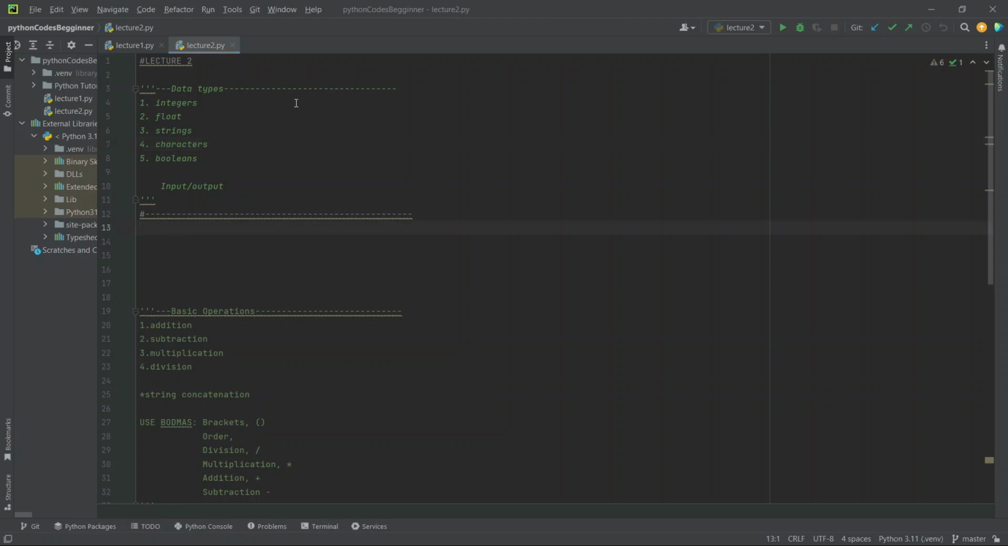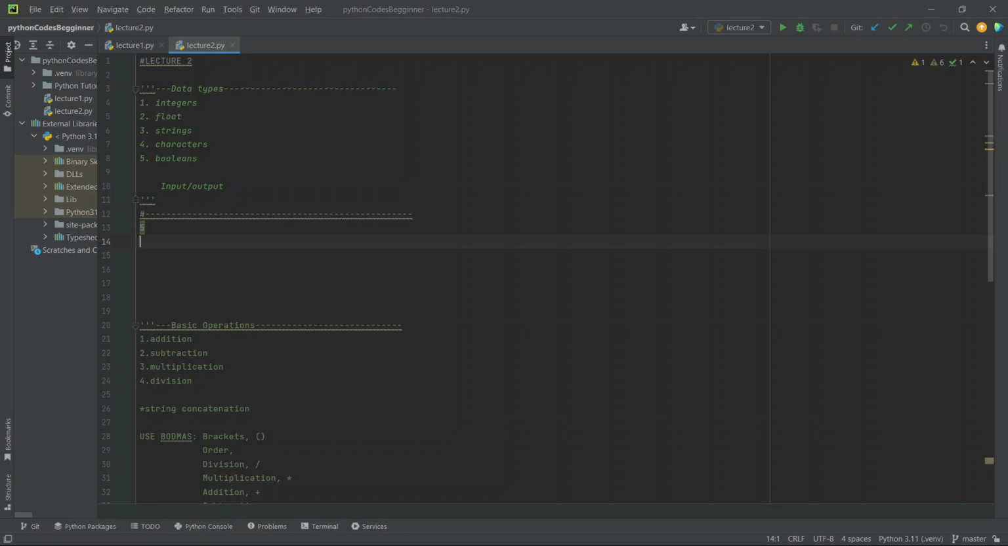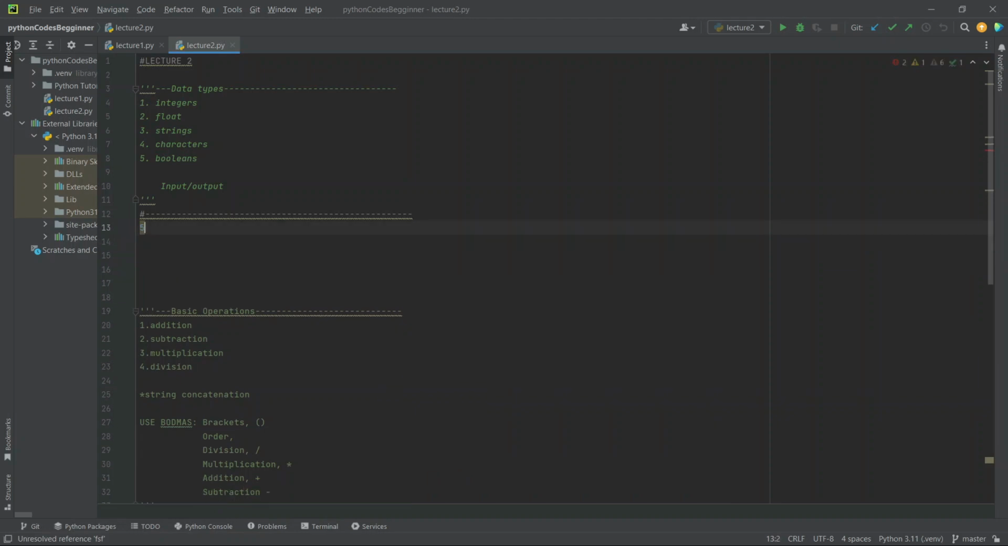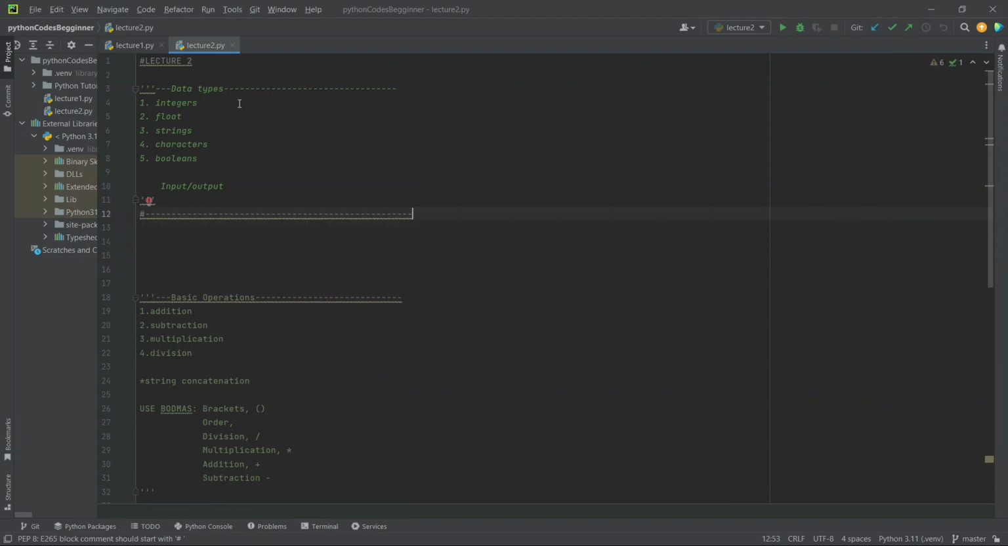So data types are basically the kind of information that we store or we deal with in a program. In this case, the type of information could be numbers, could be some text, could be some letters, etc. So what are integers? Integers are whole numbers like 5, 6, 899, 7.